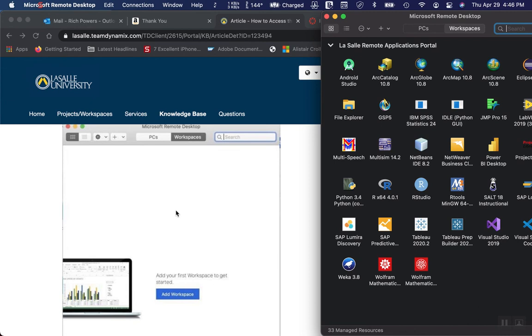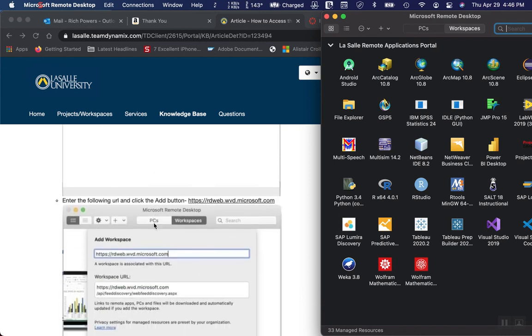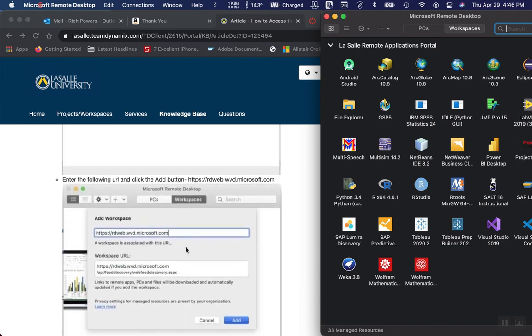All right, the screen should look like this. When it says Add Workspace, this is what we need to select: this HTTPS address. You can just cut and paste it, the RD web wvd.microsoft.com. That's where this is hosted on the internet.